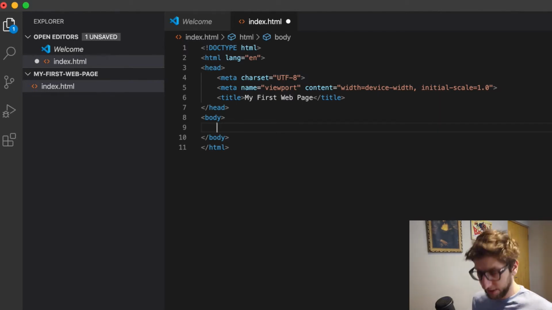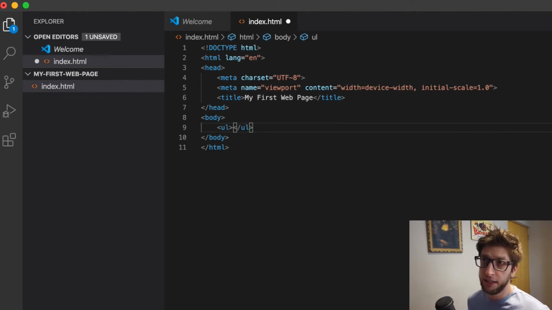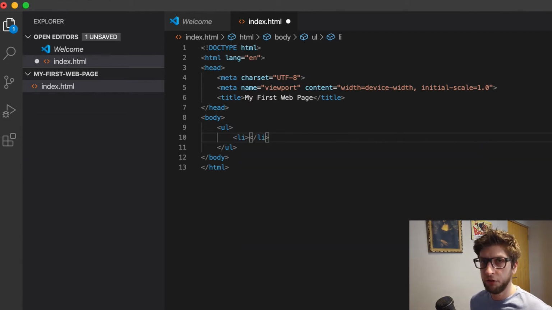Let's just make a quick list here. So if we remember, we can use UL for an unordered list. And if we press tab, it will then close off the tag for us. Press enter, we can then press LI and then tab again, and it will close off the tag.